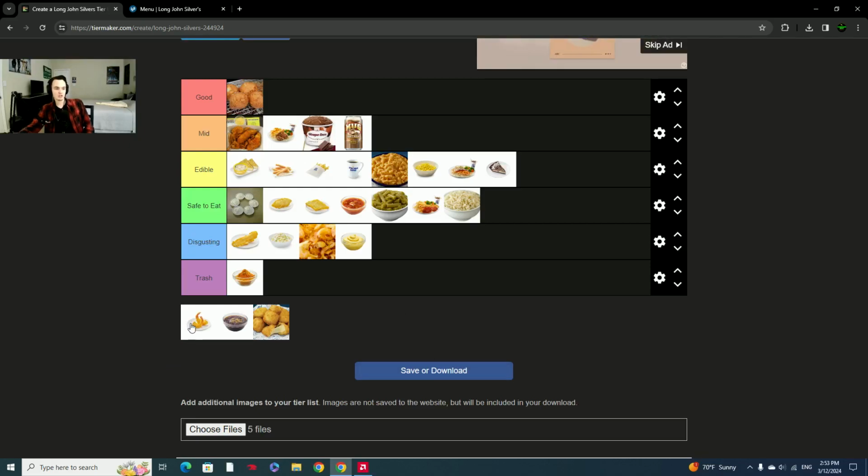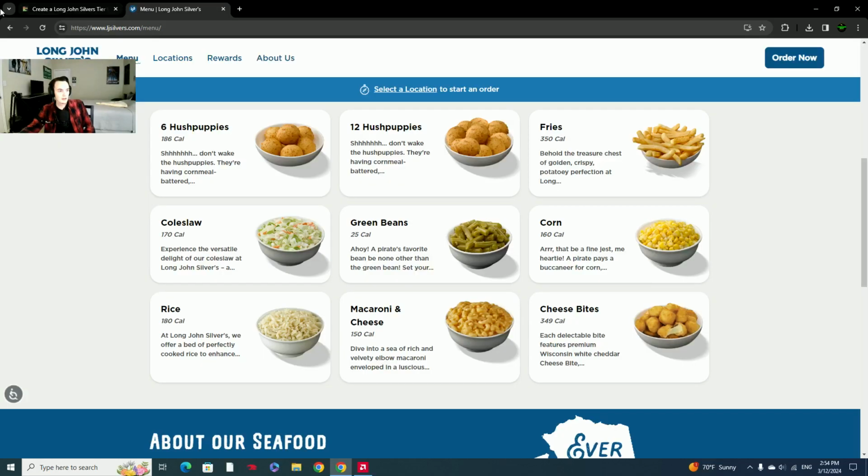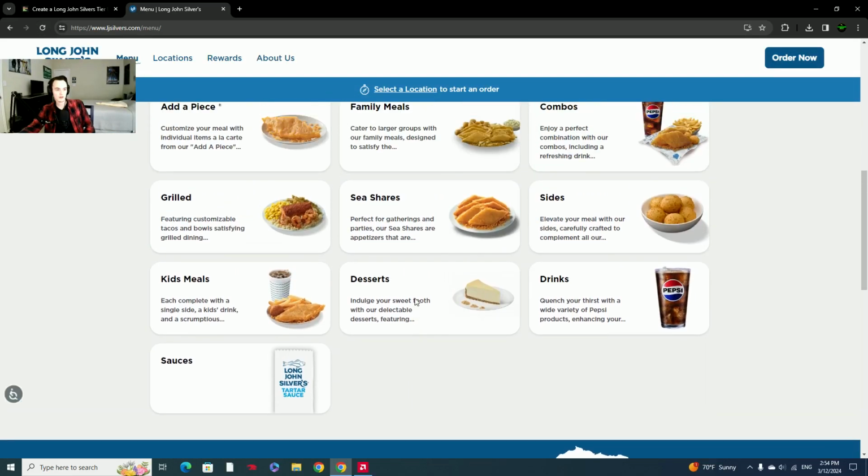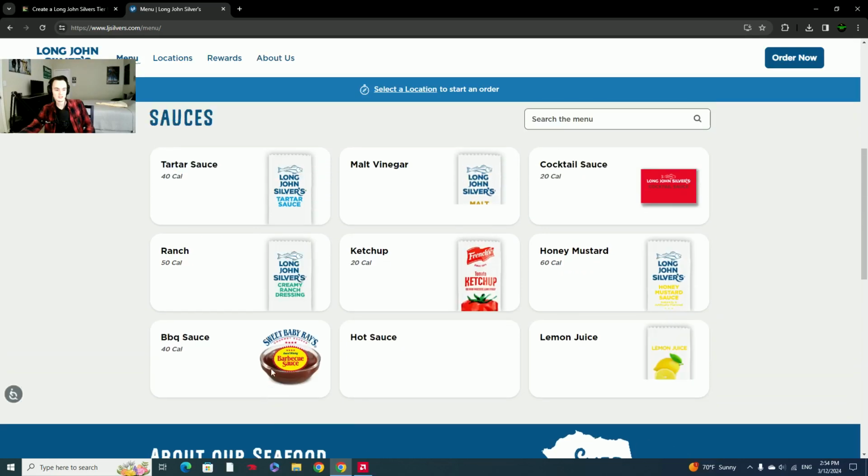Then you've got their jumbo shrimp. Yeah, I'd put their shrimp over the fish, so I'll put it in edible. I do think their grilled is better than just the regular. I have had the regular though, and it's fine. And I'm pretty sure that's barbecue sauce. I want to double check. I don't think they have any. I don't think they've got some kind of signature sauce either.